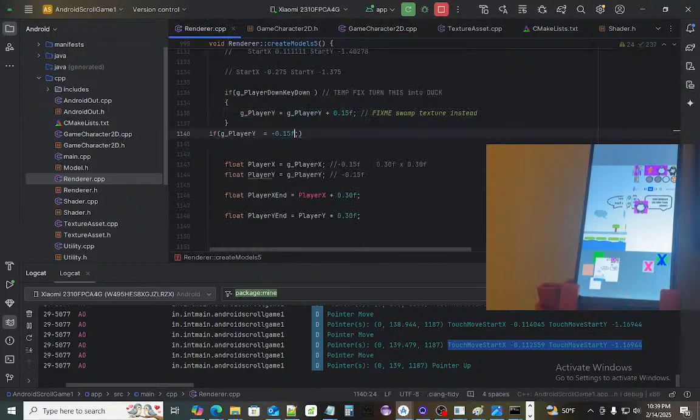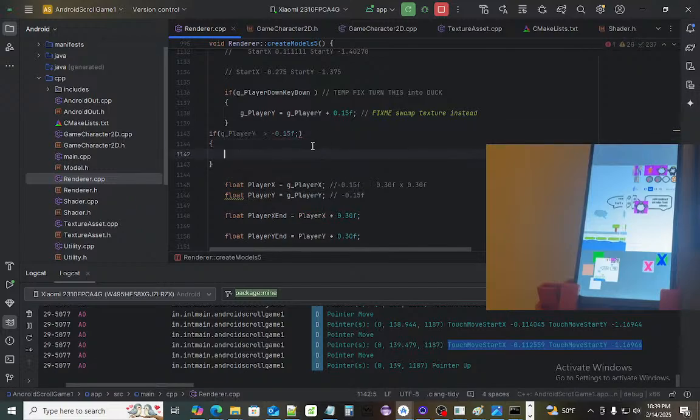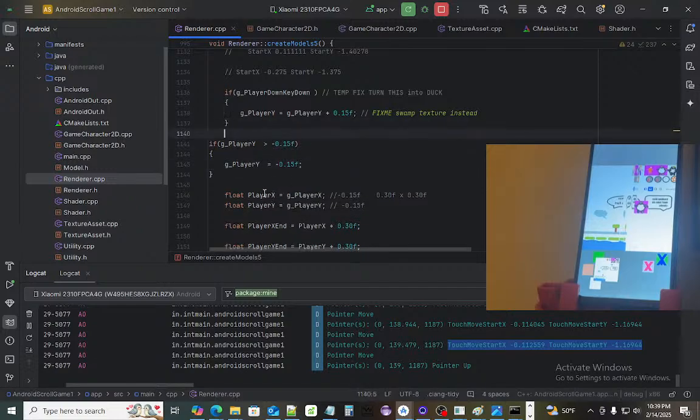If it's greater than this, then fall down. And problem is, the update function doesn't work, so it's not going to work right. But we'll still see it in action. Alright, sorry. G player Y is equal to G player Y minus 0.01. And then run.